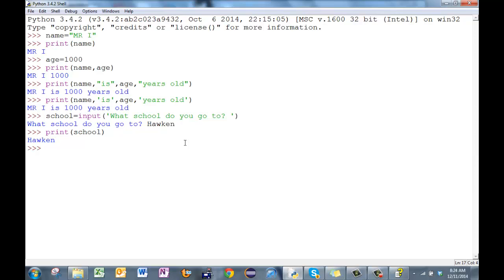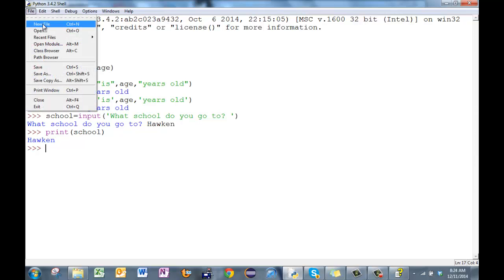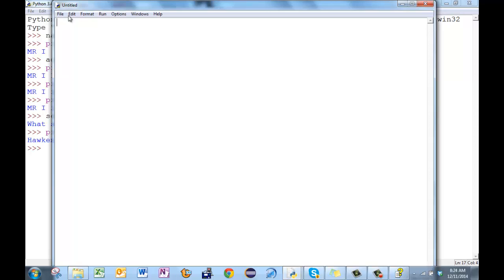So the shell is a great way to try out some simple little commands, but it's not a real good way to write a complicated program. For that, we want to go to a module. We do File, New File. That opens up a different window that lets me type in a bunch of Python code. That's called a module. And I can save it, edit it again tomorrow, make changes, submit it as part of an assignment, and I can run it to see how it works.